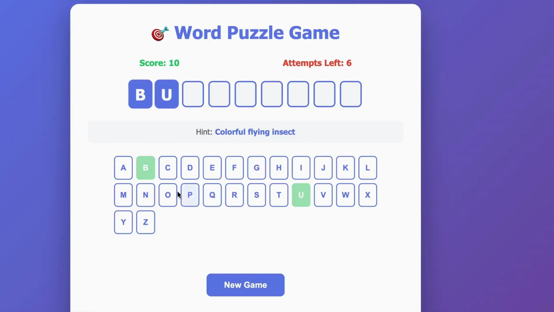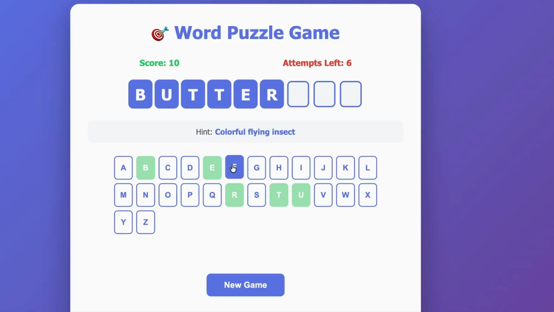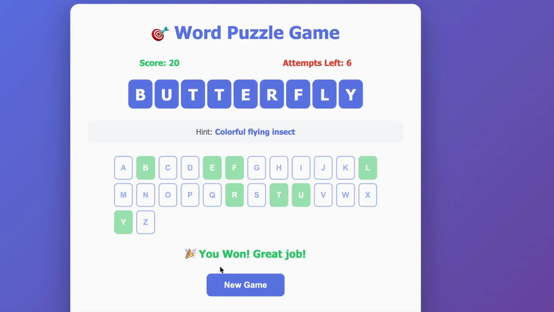The interactive keyboard works perfectly. The score updates. B, U, T, T, E, and we're just finishing this up. R, F, L, Y. Butterfly. It works flawlessly, a complete game in under 2 minutes.